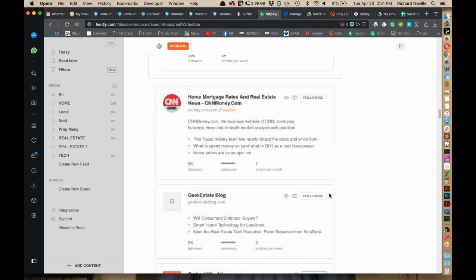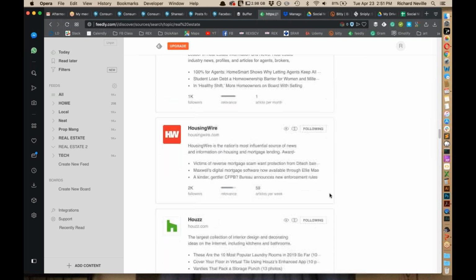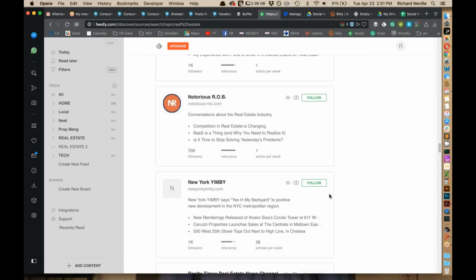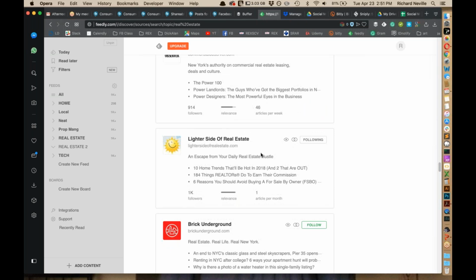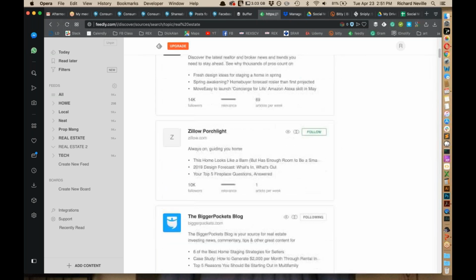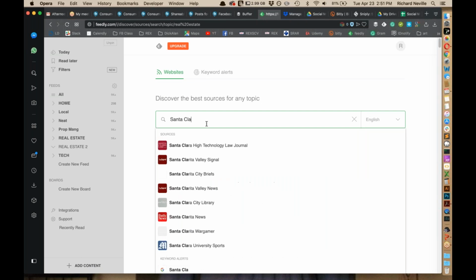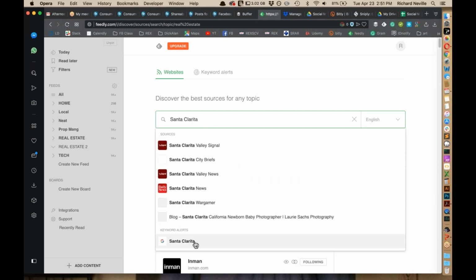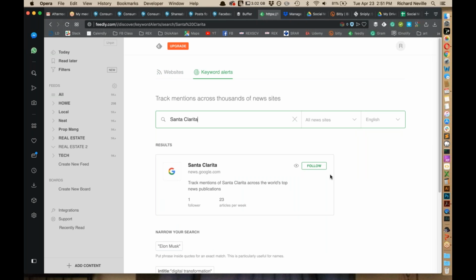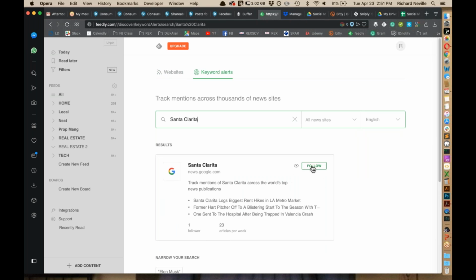There's a number of these for housing that you could just go through and follow. And if it's the local, just do Santa Clarita. And then boom, you start to have some of these. You could even put in Santa Clarita news, which I already get sent to my email box, but you could follow that. So that's like Google Alerts. It will show up anything related to Santa Clarita.